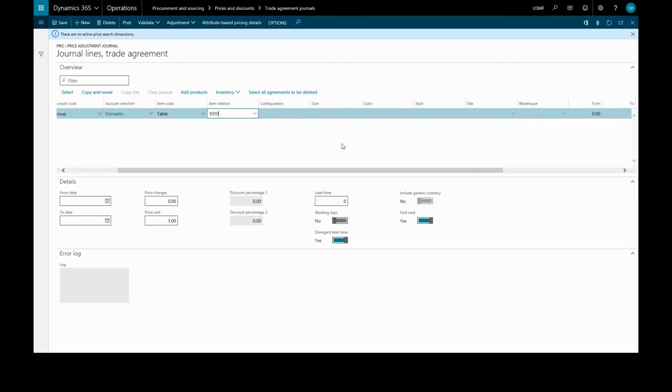Now, if required, we can specify a certain configuration with product dimensions here. We can also specify that the trade agreement applies to a specific site and warehouse. If we leave those blank, it will apply to all sites and warehouses. From to, we'll apply the journal to a minimum and maximum amount of the product. The unit will default to the product setup, and the amount in currency will be the purchase price.